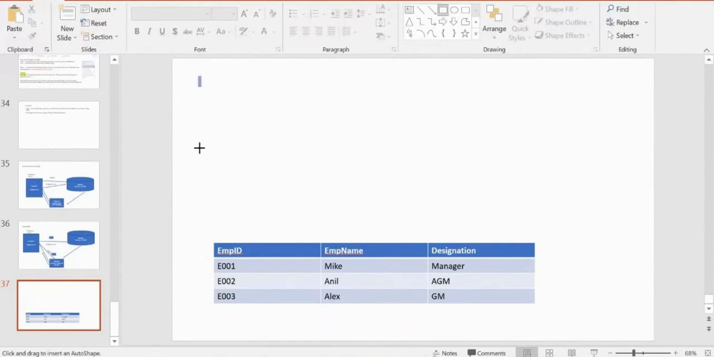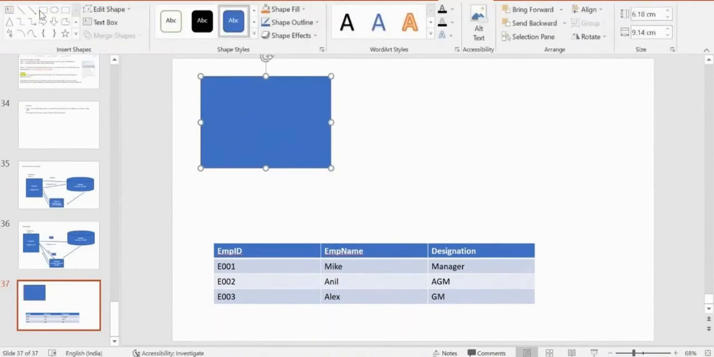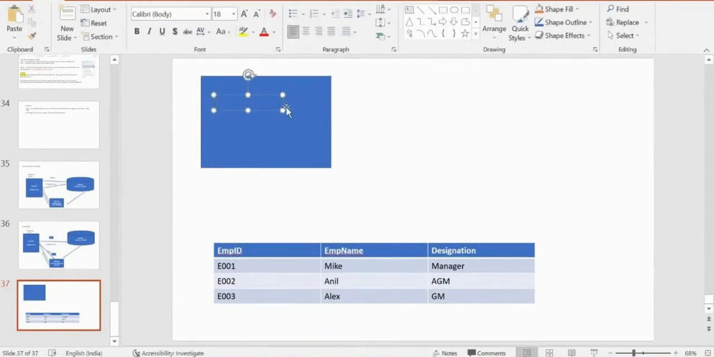If I want to retrieve one record, I definitely need one value, right? For example, if I'm talking about employee name and I say Mike, all of Mike's details should come in the next screen, like Mike, E001, manager. So basically we will work like this.